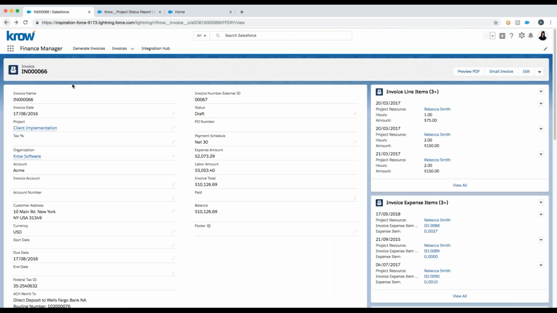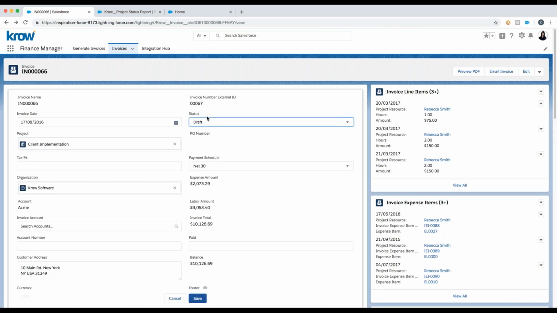And as I stated earlier, you might generate that invoice from Krow, and you can email that invoice directly to the client, or you might just change that status to posted within our product, and that will trigger integration automatically, creating that sales invoice or vendor bill in your accounting system.